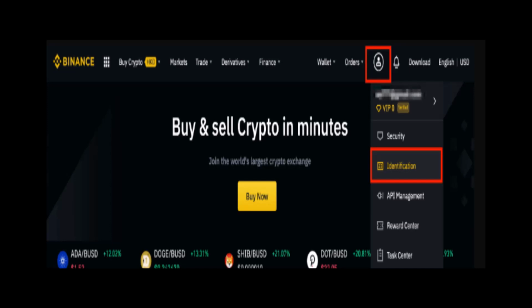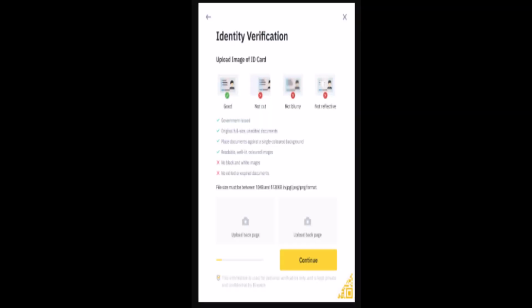In case you're unable to verify your account, the first thing you need to do is log into your Binance account, and once you're logged into your account, click on the profile icon in the top right. And after that, click on identification from the list. As you click on identification, in the next interface you will be able to see the documents that you've provided while you were trying to create an account.